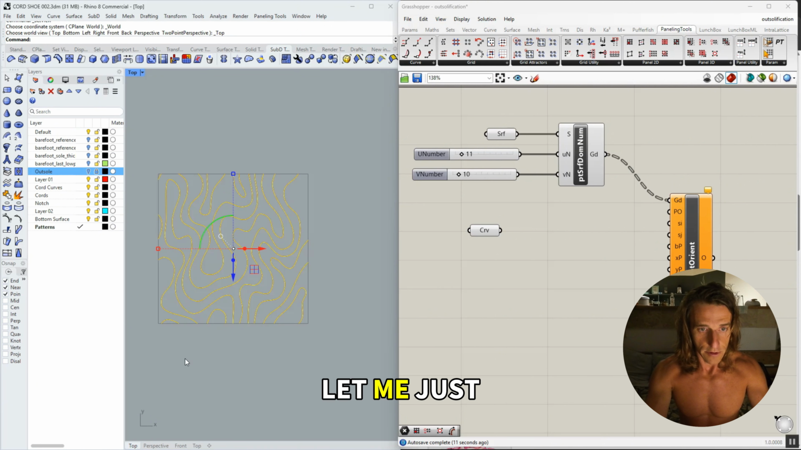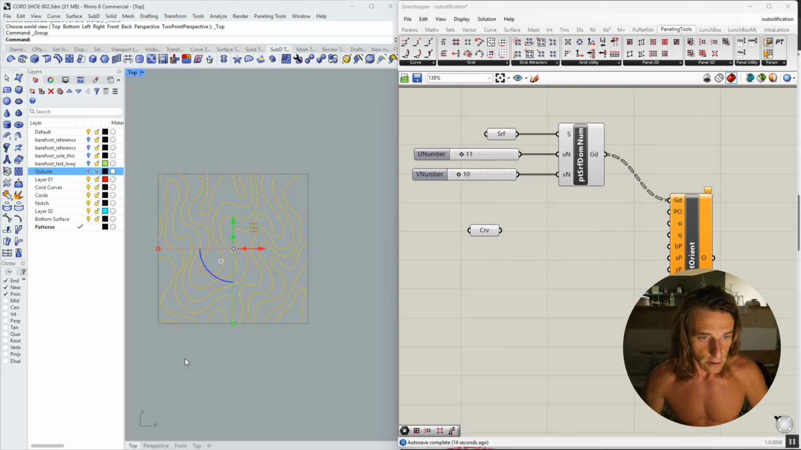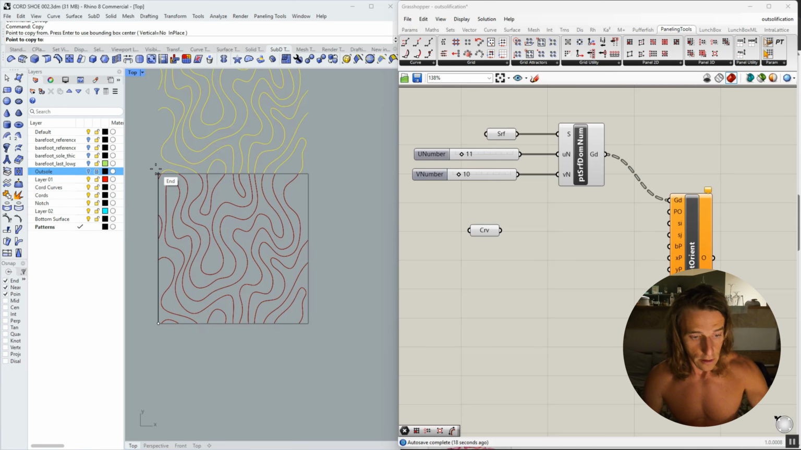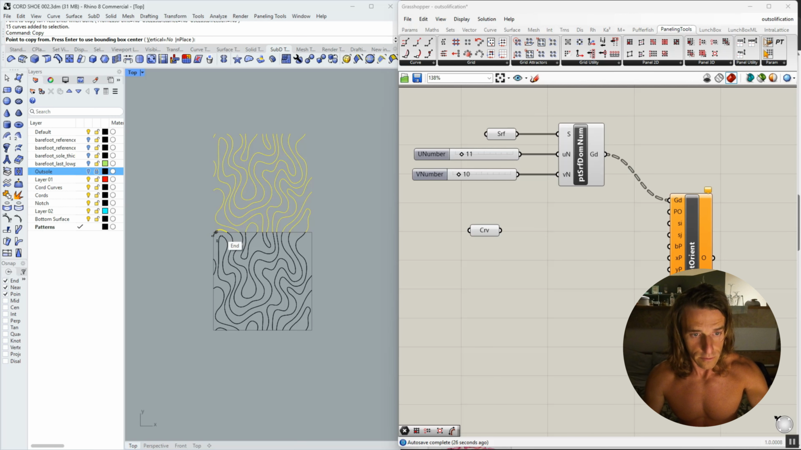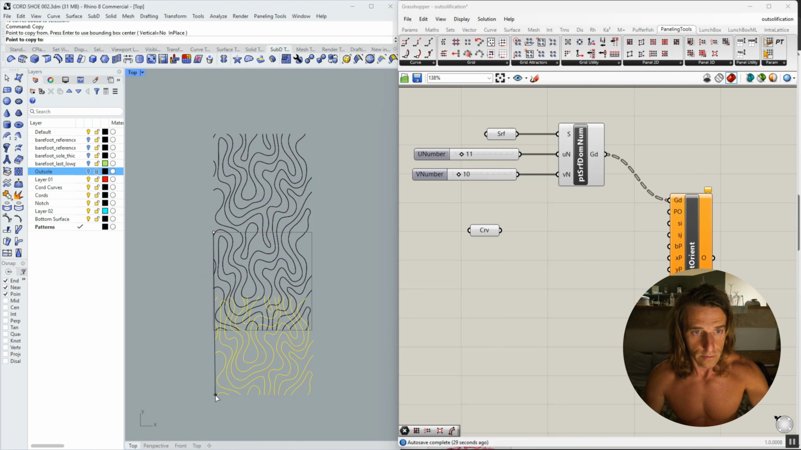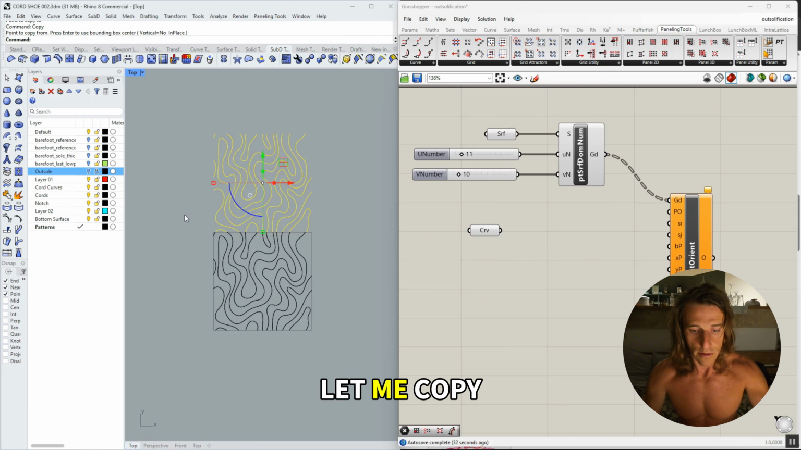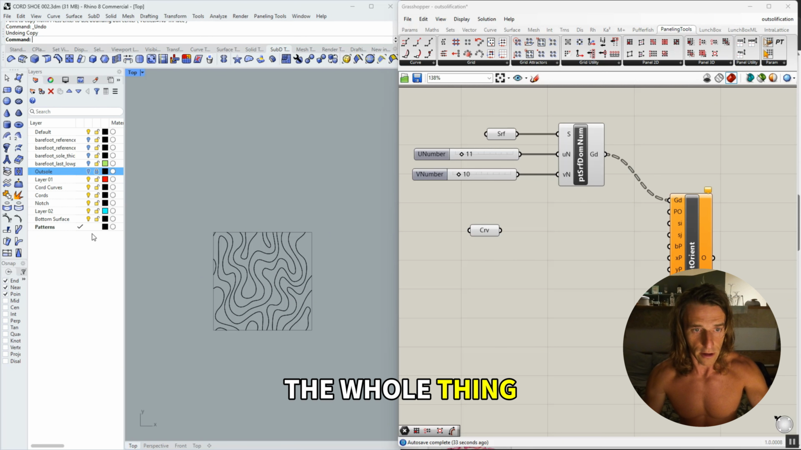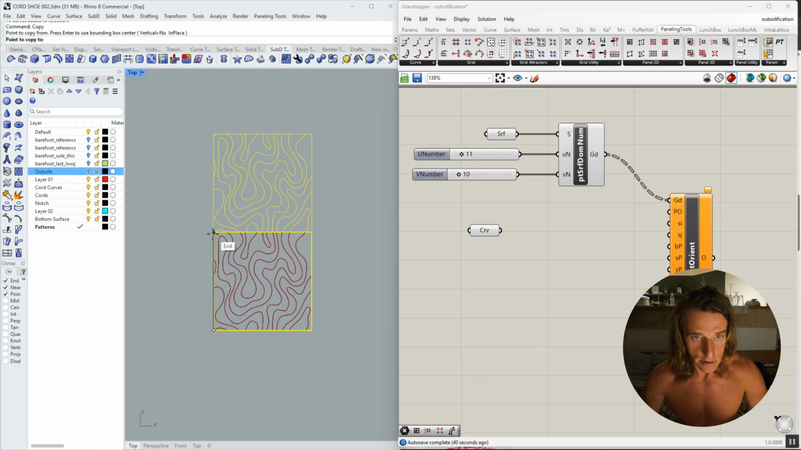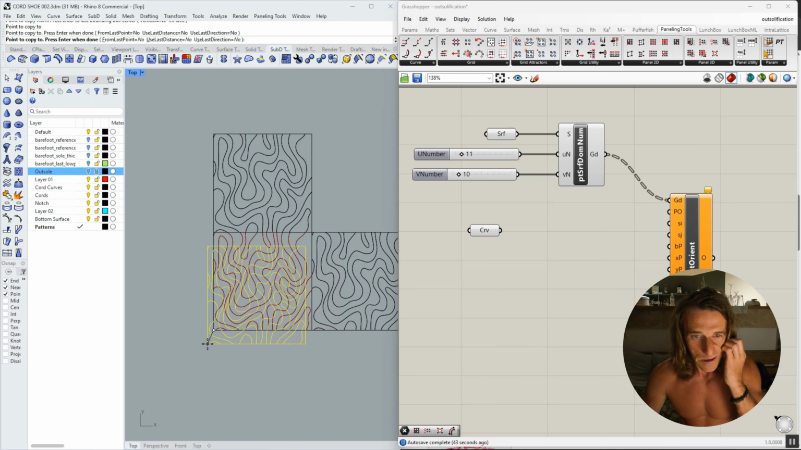So let's see. Let me just group these guys. Copy. What's not tiling here? So it tiles in that direction. Let me copy the whole thing, like this, because I need something to snap to. Okay, so this. Something's not tiling. Okay. So this isn't tiling. So let's do this.